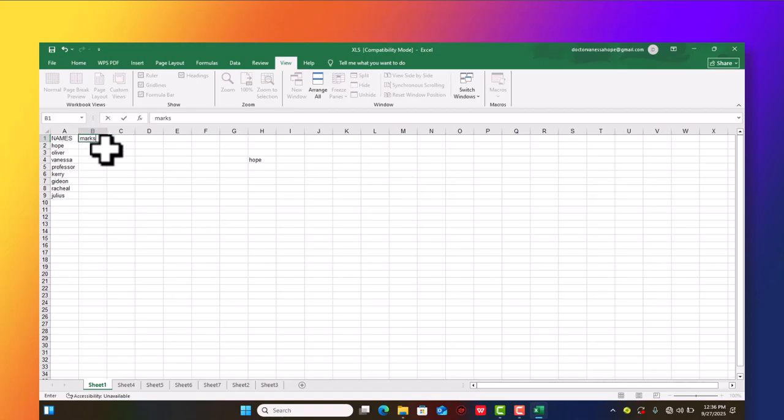Then next to Max, we put different subjects: maths, chemistry, biology. Then I would want to put total and average. So now I come here and delete this.